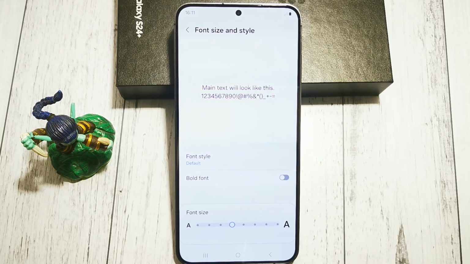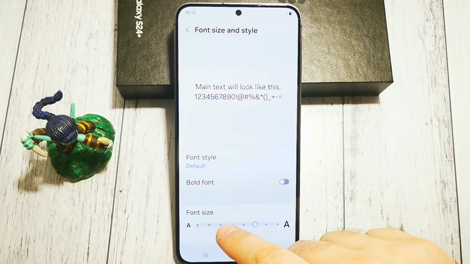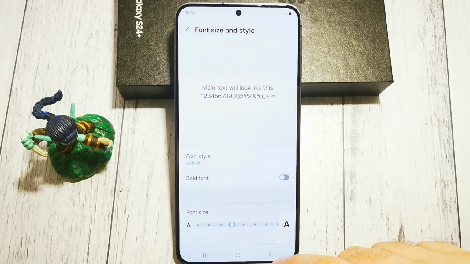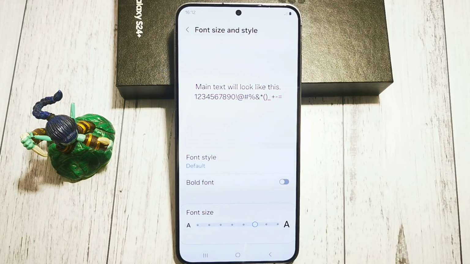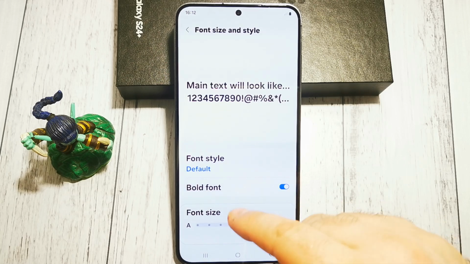Here we have font options with an example at the top showing how it will change during our adjustments. So we can make our font much bigger. This is the max. Also we can make it bolder if we want to.